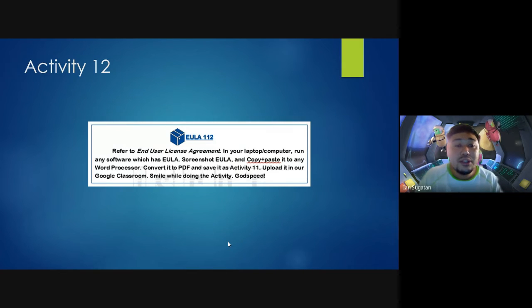For your activity number 12, you're going to refer to the end user license agreement, and in your laptop or computer, you have to run any software which has EULA. Then it doesn't mean that you're going to install the software gid, no, but you are going to screenshot the EULA lang gid. Okay, so that is for your activity number 12.